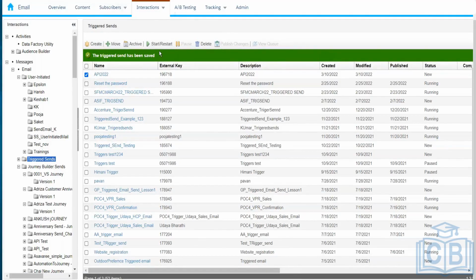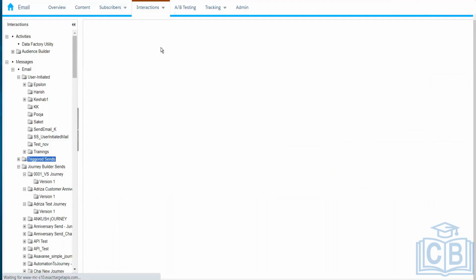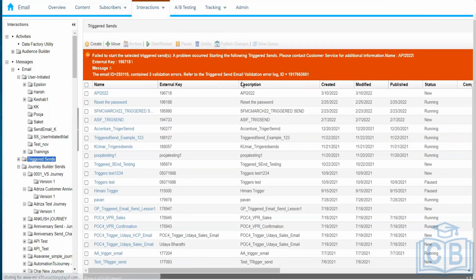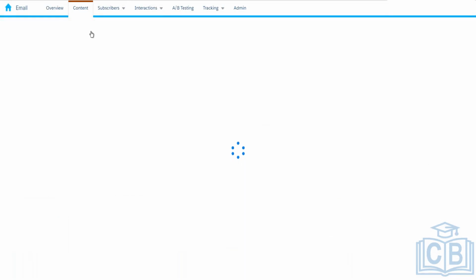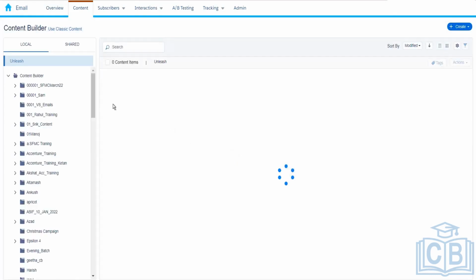Now let's make this active. Let's click on Start. The triggered send may throw a call, pre-validation errors. There are some validation errors. What that means seems to be that I have some personalizations in the email. It could be because of that. What I do is just remove the personalization that I have in the email, and then we'll give it a try.